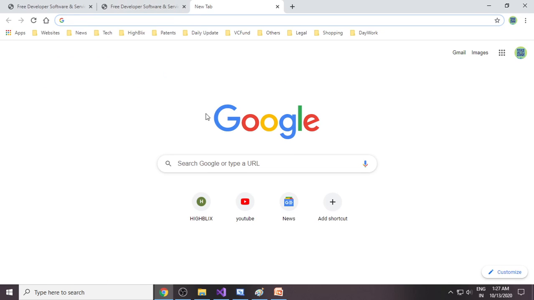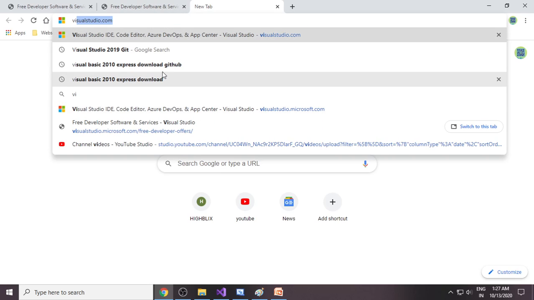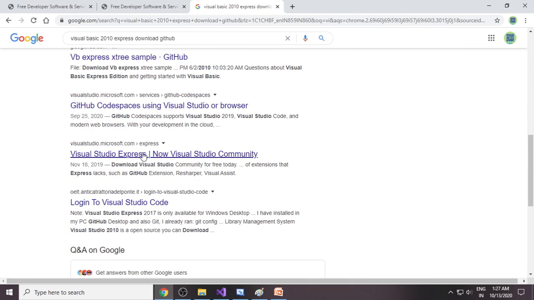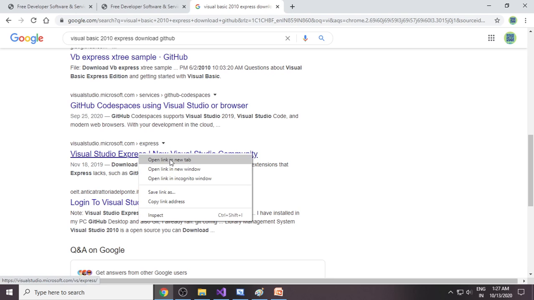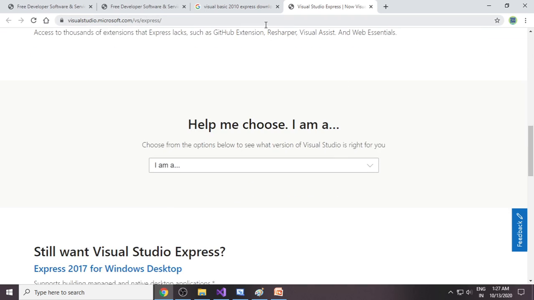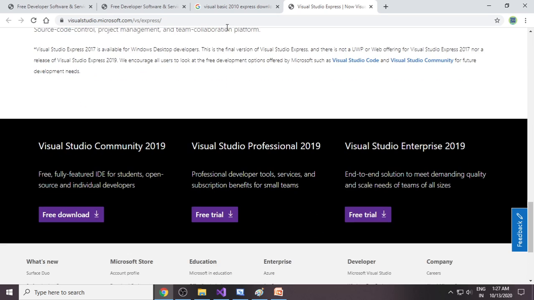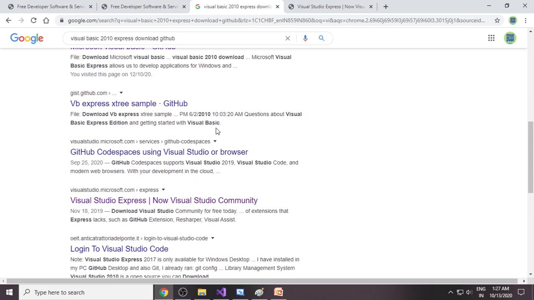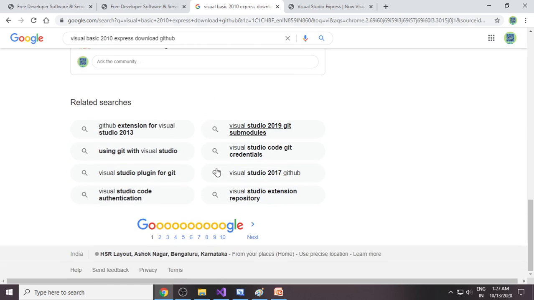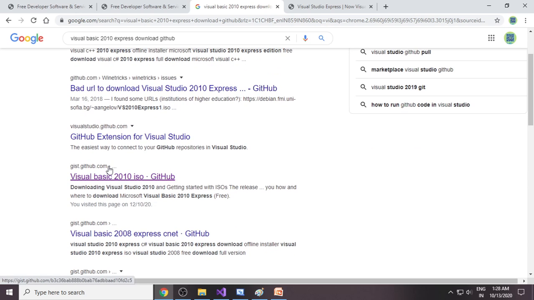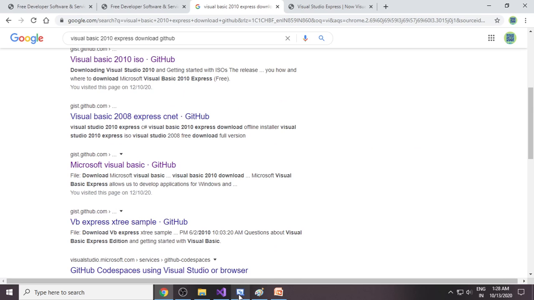So in case you wish to download Visual Basic 2010 Express Edition, you can just go to Express Edition. We can get Express Edition in different locations, but one I'll show you. Here it is. Okay, so this is Visual Studio Express. This is 2019. But we want previous editions, so it's not here. Fine, so I'll just go back. Otherwise you need to go to Git and then you have to download it. Sorry, okay.